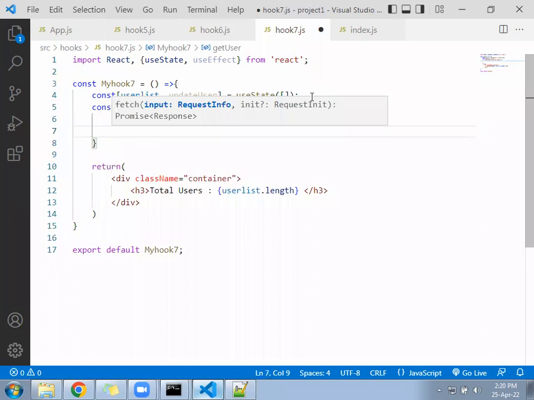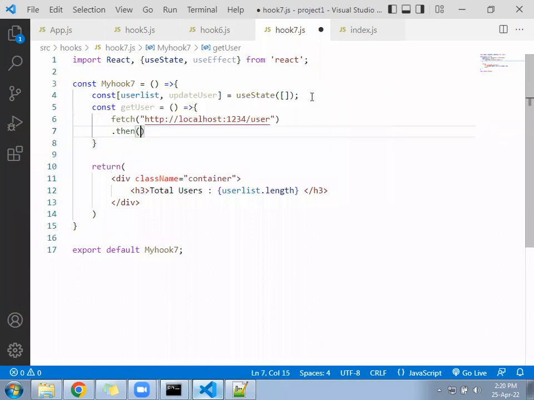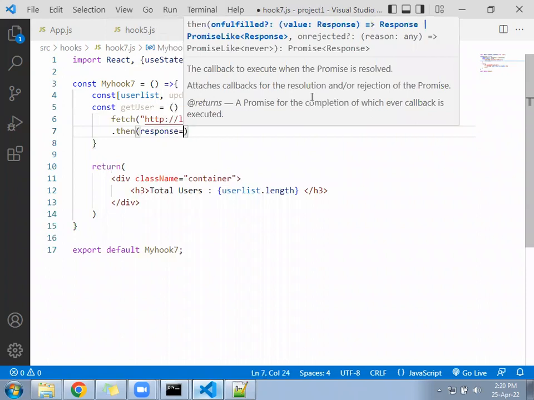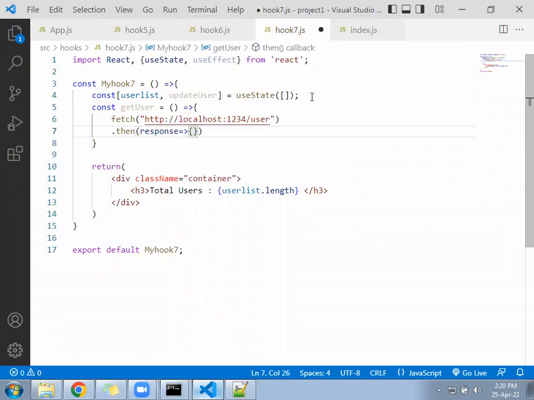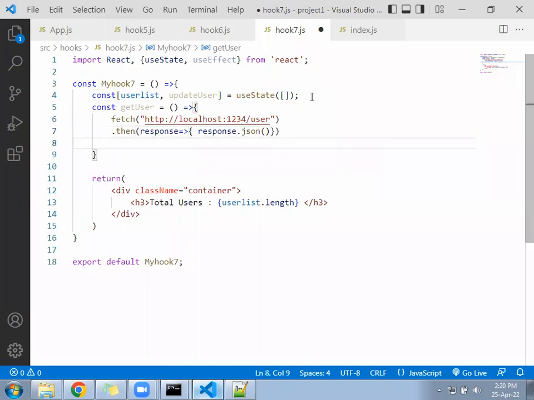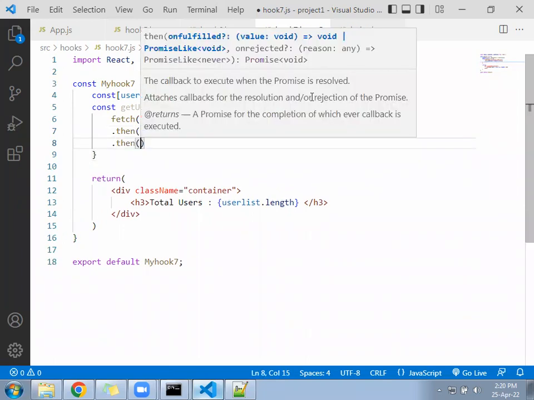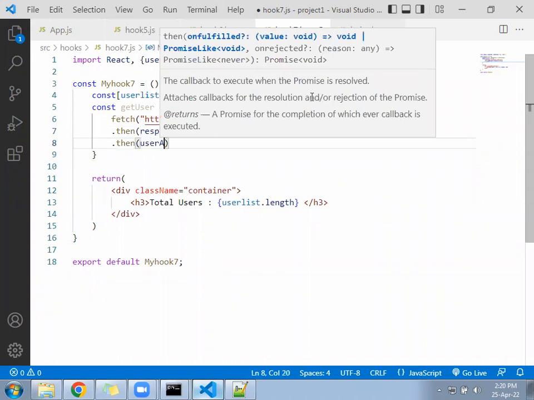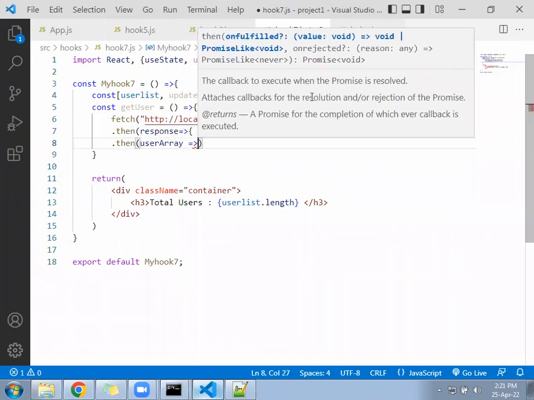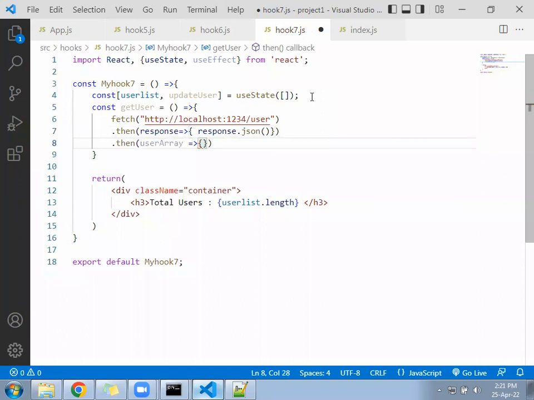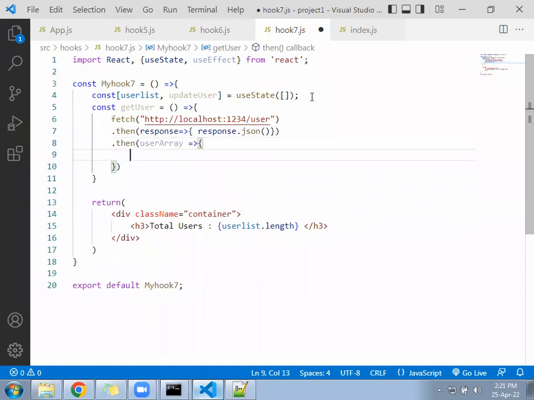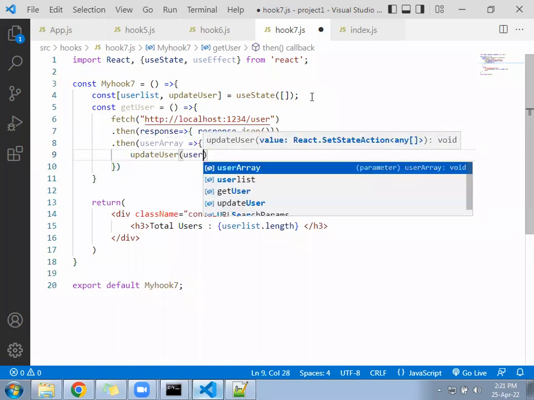You will use the then function, response by arrow method, response.json because it's coming in the JSON. You have to convert it to JSON object. Then you will get a user array. This user array you have to send to that function updateUser. Via updateUser, it will go to the userList, user array.